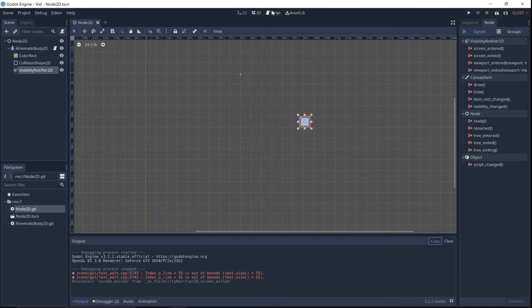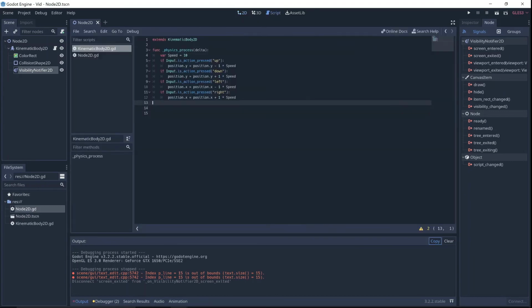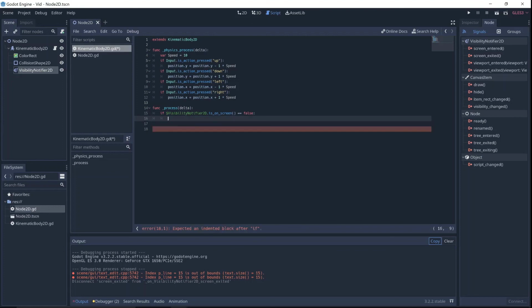Now, there's one more thing. Another way to do this, and I'm just going to use func process, but you can use whatever you want, is a reference to the visibility notifier 2D, and then you can use is_on_screen, which is a boolean. So you can do: if visibility notifier dot is_on_screen equals false, then you do whatever you want. But if it is on screen, it does whatever else you want.